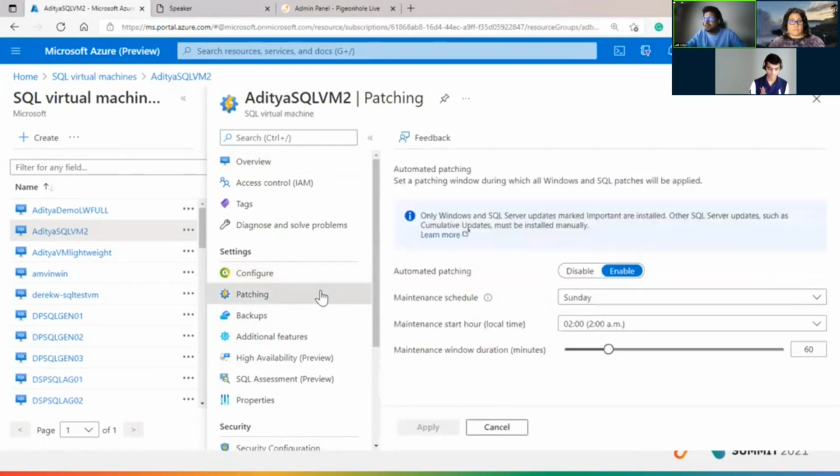Now, the other important feature that we have is the automated patching. So this automated patching, this is also kind of confusing. Let me be very clear here. This automated patching doesn't do CUs and SPs. Automated patching is only for the critical security updates for SQL Server.